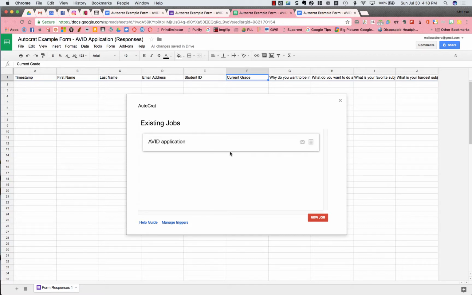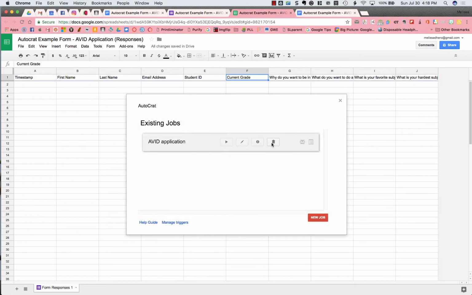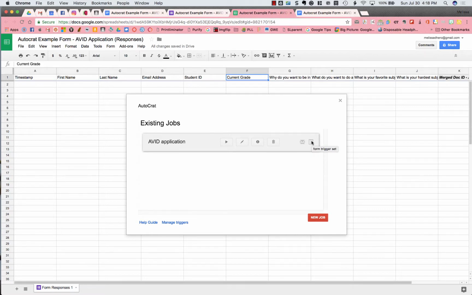Now here, what I have is I can make it run, I can edit the job, I can preview the job details to see what my different settings are, I can delete this mail merge, I can email and share it, or change the form trigger. If I wanted to add new jobs, so if I wanted to set it up where there was a separate 9th and a 10th and an 11th grade, I can set up my new job here. I'm going to go ahead and close this window.